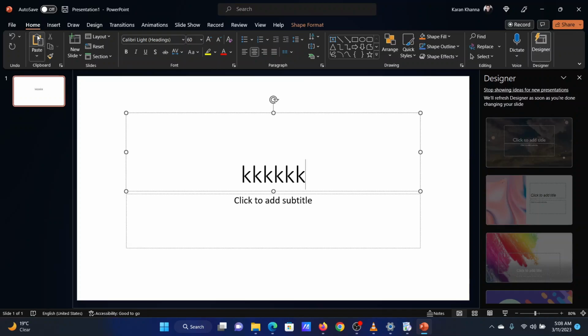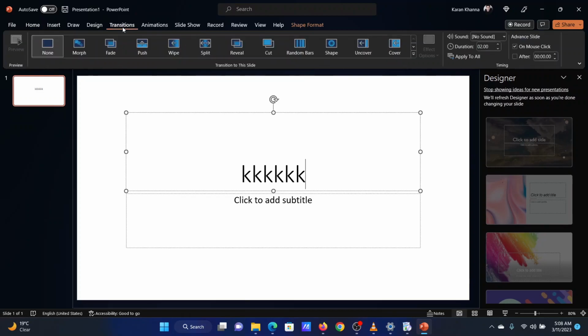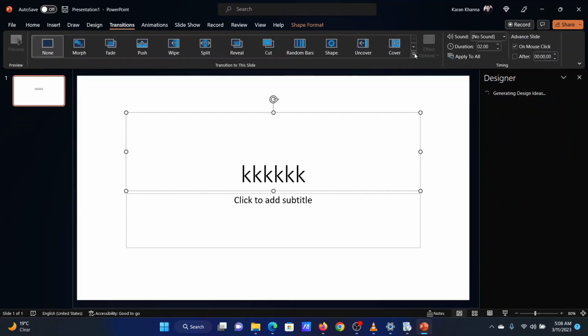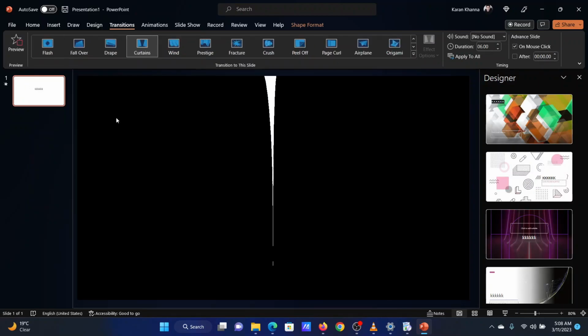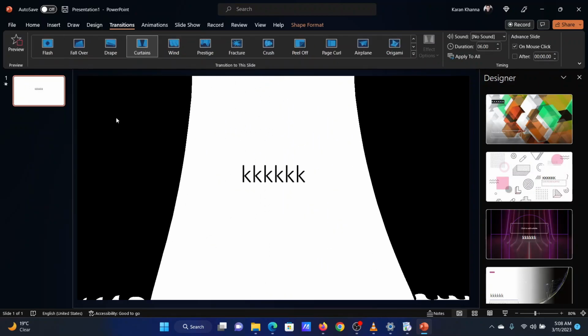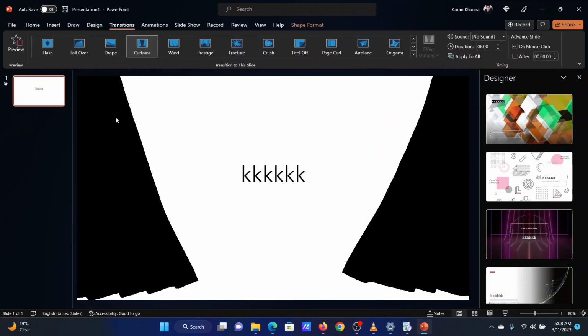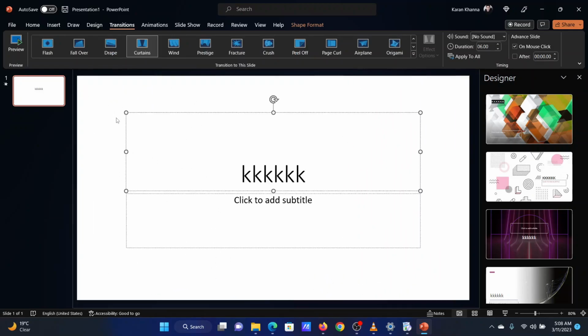Now, at the top, you will notice the Transitions tab. In the Transitions to this slide section, click on the downward pointing arrow. Select the Curtains tab. Do you notice the effect? The way the curtain unfolds and fades away.